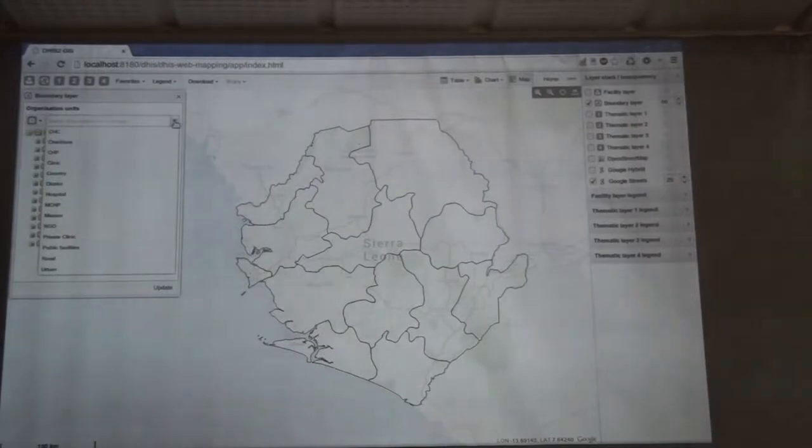Okay, and of course you can go back to the system and create any org unit group you want, and then you can go back here and use it.